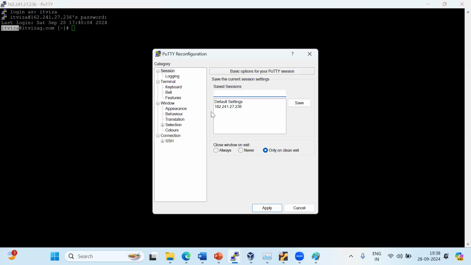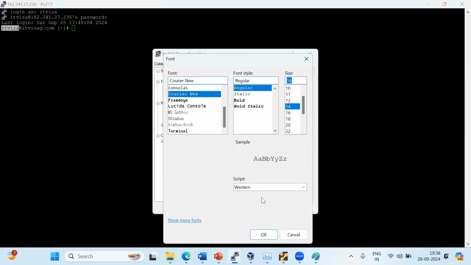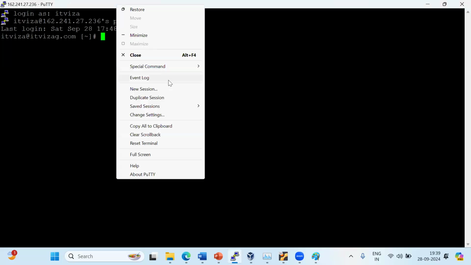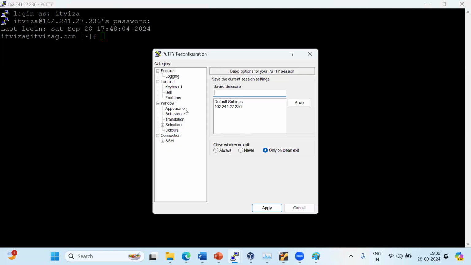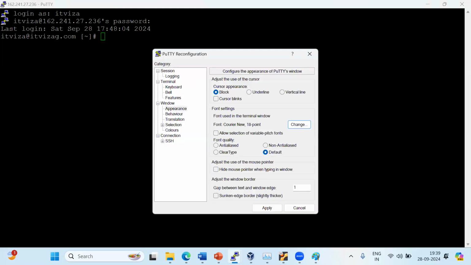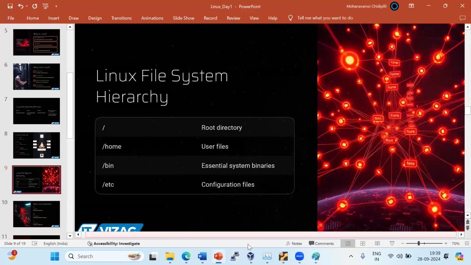Let me increase the font. Okay, is it clear or do you want me to increase something? Also, can you repeat it once? There is an issue with my connection. Okay, you want me to do it again? Yeah. Okay. So in Linux, if you want to exit from this, you can type exit. Sorry to interrupt, your audio is breaking. Thank you. Okay, I guess it will be clear now.